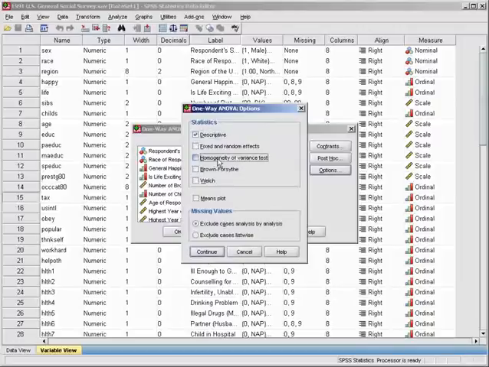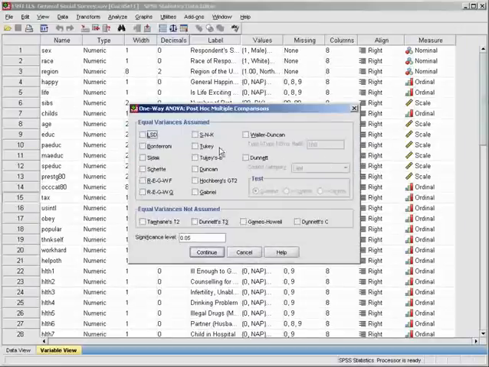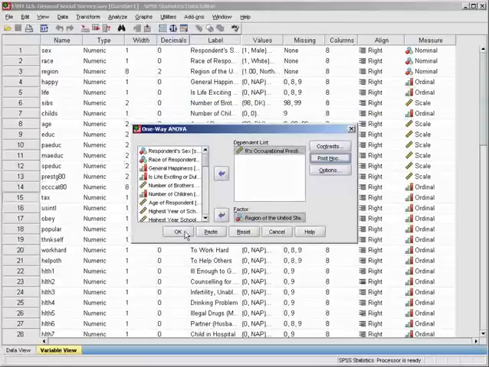Okay. Next, we go to options, and we select descriptives, homogeneity of variance, and Brown-Forsythe. Okay. For missing values, make sure Exclude Cases Analysis by Analysis is selected, then click Continue. Next we go to Post Hoc and we select Tukey under Equal Variances Assumed, and then under Equal Variances Not Assumed we select Games-Howell. We click Continue and then click OK.